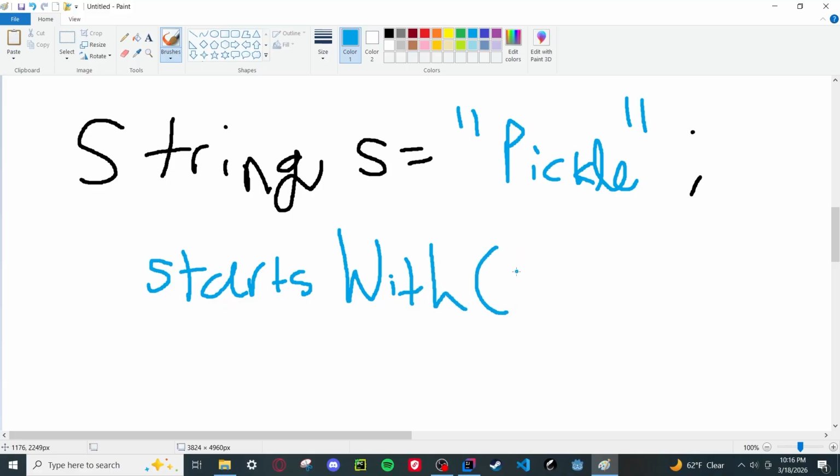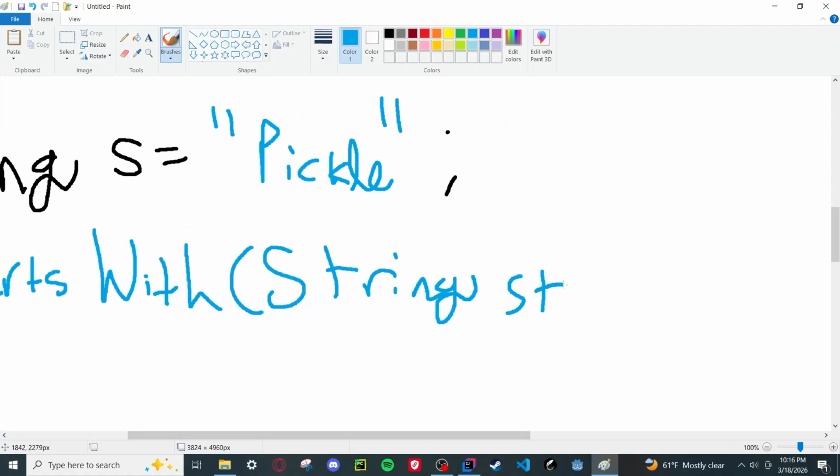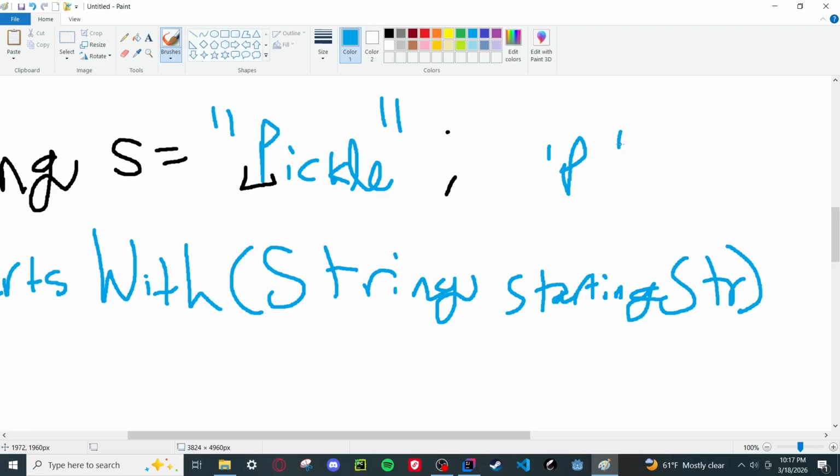So you can write startsWith, and then you'll put in your string for your starting string. Okay, starting str. You might be asking, Sid, why is it a string and not a character? Because if I'm just checking to see if it starts with capital P, that could very easily be a character. Like you could have a character like this, or a string like this. Why does it define string and not character?